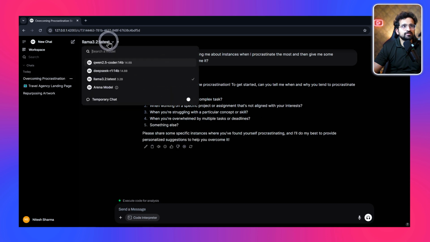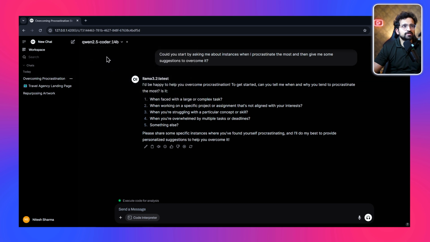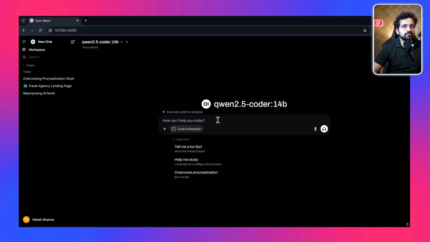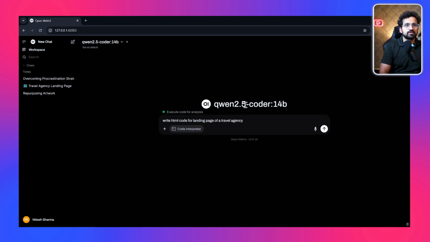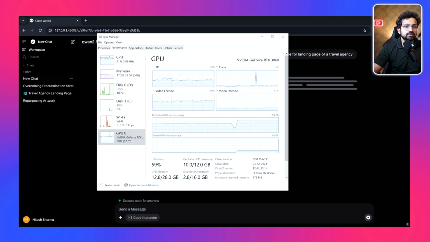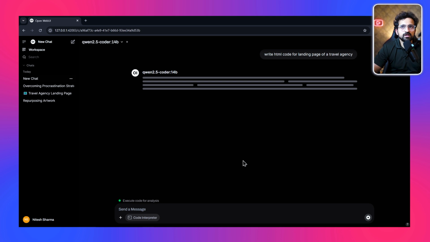Now let's see if we can use the Qwen 2.5 coder and get better results. We'll click on new chat. We'll select Qwen 2.5 coder and we'll again ask it to write HTML code for a landing page for a travel agency. I think for the first prompt, it will take some time to load the model, and you can go to the task manager and see the model is loaded. The 14 billion parameter model is around 10 GB big, and it is a quantized model, so it will be slower, but let's see what it is able to come up with.